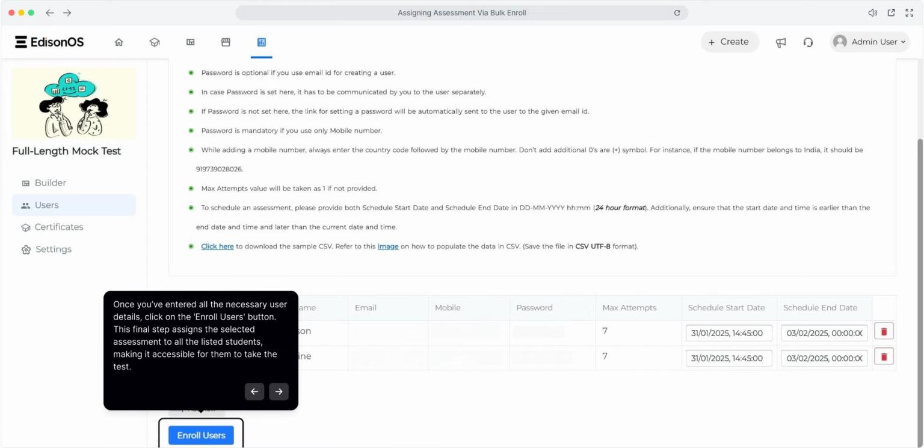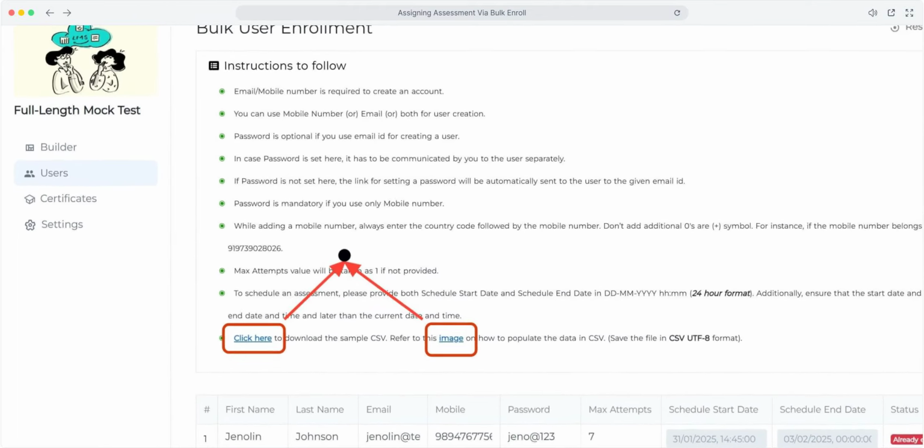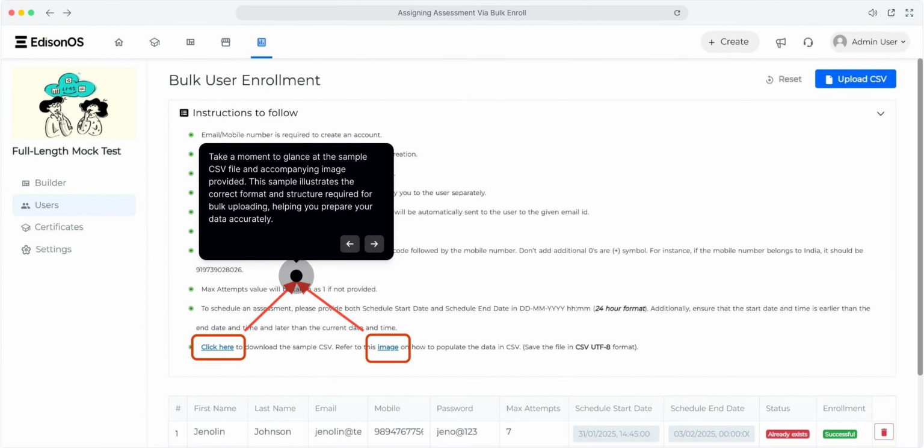test. If the number of users you're enrolling exceeds the maximum limit of 50, you'll need to follow additional steps. This ensures that the bulk enrollment process remains efficient and manageable, even with large student groups. Take a moment to glance at the sample CSV file and accompanying image provided. This sample illustrates the correct format and structure required for bulk uploading, helping you prepare your data accurately.